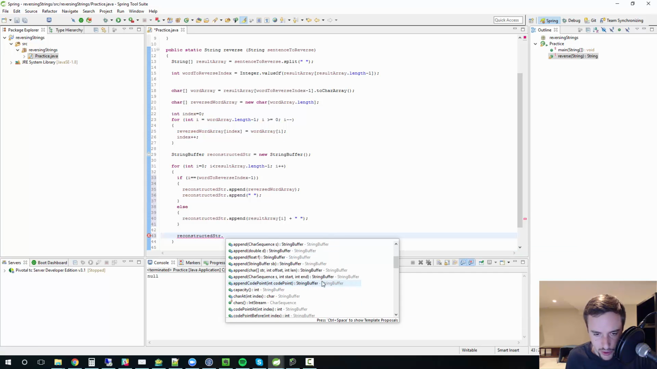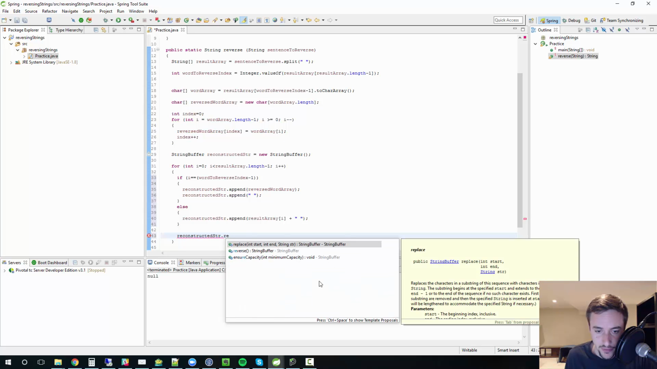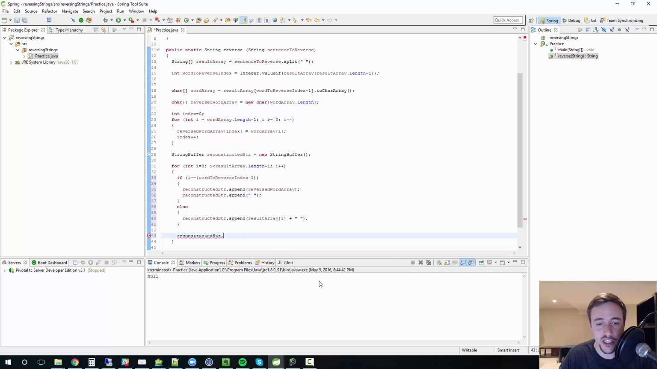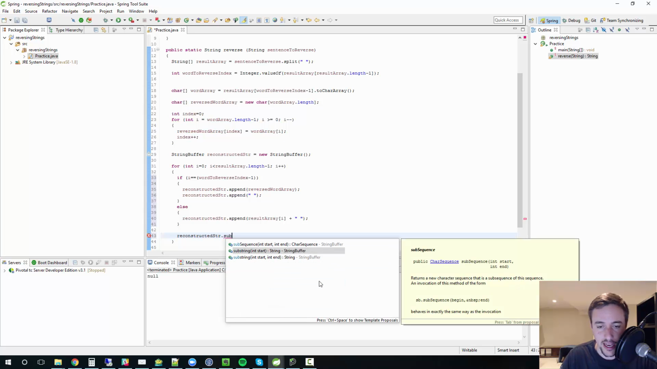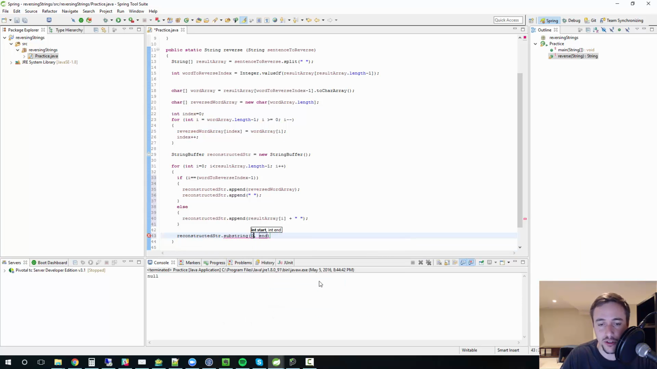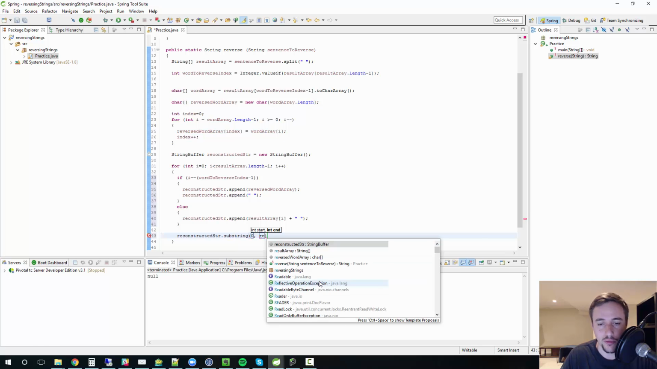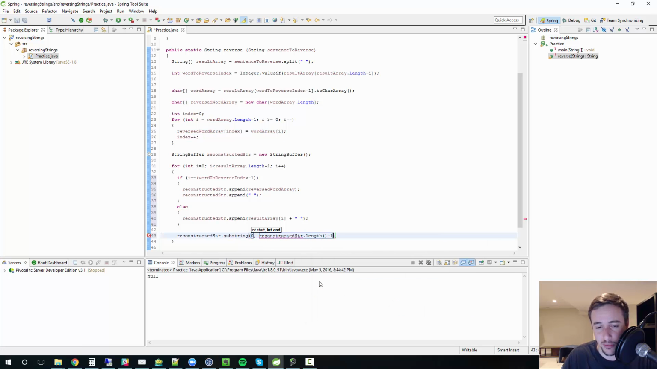Is there a way to remove? See, this is where I wouldn't know this one off the top of my head. How to remove a character? I guess you would do a substring. Yeah, you do a substring from 0 to the reconstructed string dot length minus 1 or something like that, and you would assign that back to the reconstructed string.